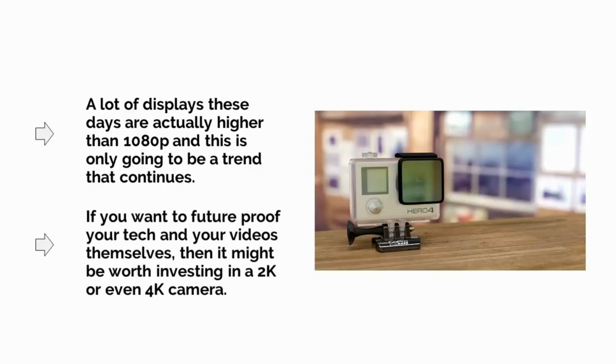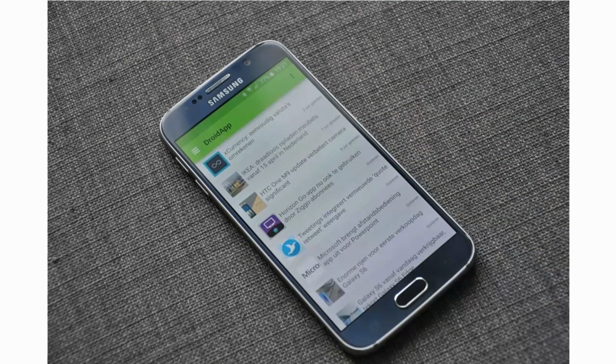If you want to future-proof your tech and your videos themselves, then it might be worth investing in a 2K or even a 4K camera. Now you're looking at spending a fair amount of money though, which is why a good strategy for many marketers is actually to use a camera phone.